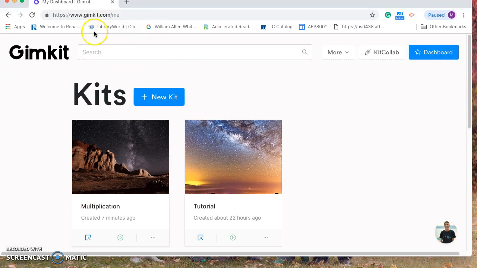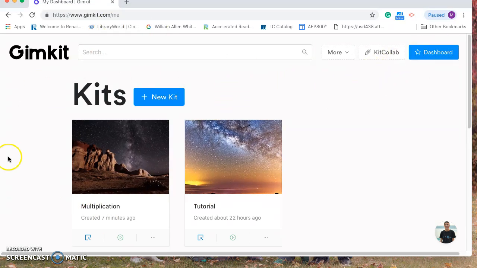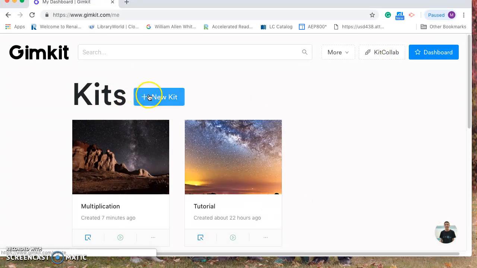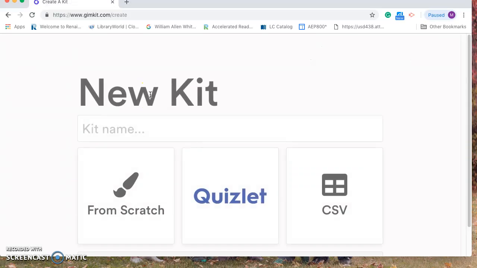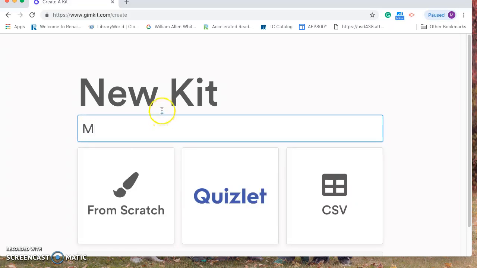Now, creating a kit for Gimkit, one of the things I love about Gimkit is that it is very simple to do. I'm going to go here and I'm going to go ahead and create a new Gimkit. In order to do that, I need to create a name for my Gimkit, and so I'm just going to create another one called multiplication, and we're going to do multiplication 3.